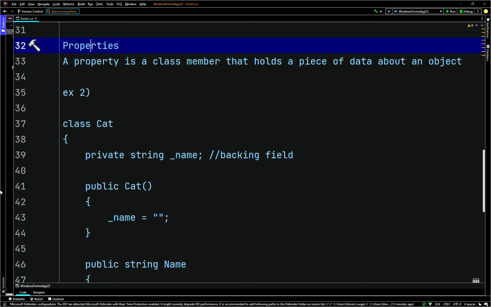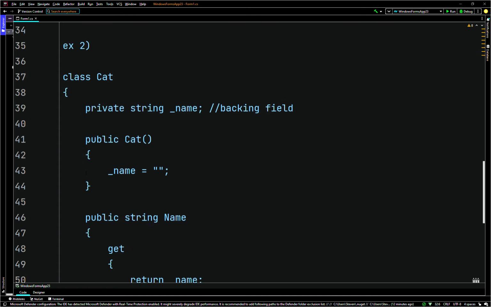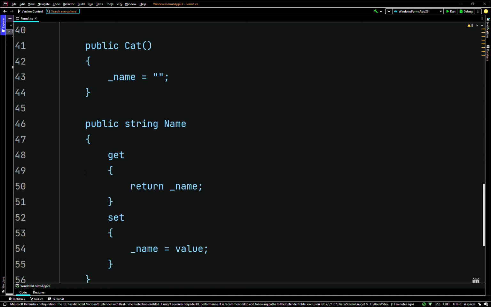Okay, so we can set a cat object's name property, for example, to something. So we're basically just getting it and setting it. We could set the name to something later on. We'll talk a bit more about the backing field. The private backing field is a variable that stores a value assigned to the property which the backing field is associated with.